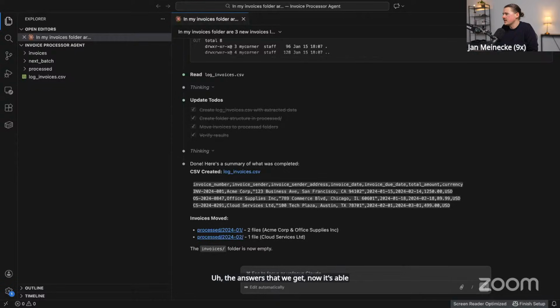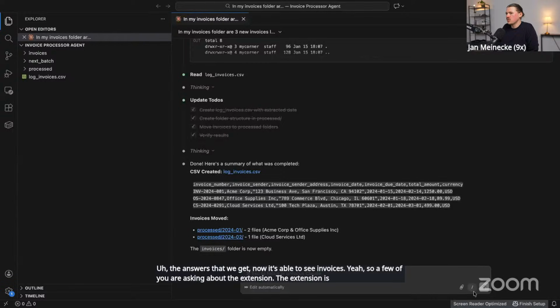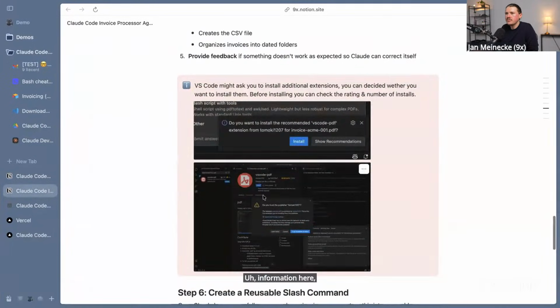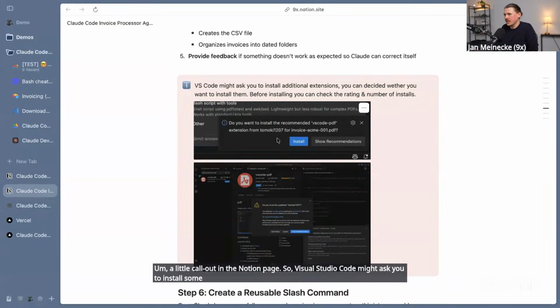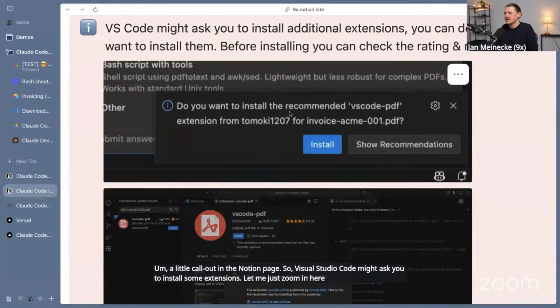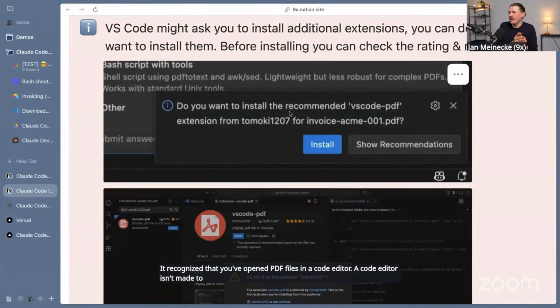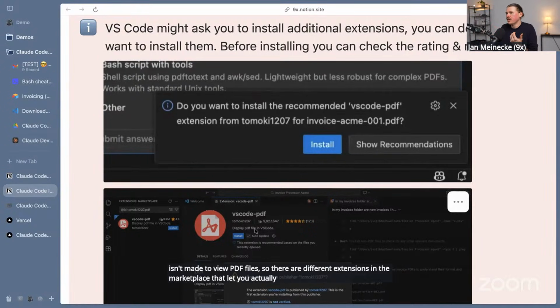Now it's able to see invoices. Yeah, so a few of you are asking about the extension. The extension is nothing to do with Claude Code. That is a Visual Studio Code extension. So we have a quick information call out in the Notion page. Visual Studio Code might ask you to install some extensions. Let me just zoom in here. For instance, it recognized that you've opened PDF files in a code editor. A code editor isn't made to view PDF files. So there are different extensions in the marketplace that let you actually read these files.